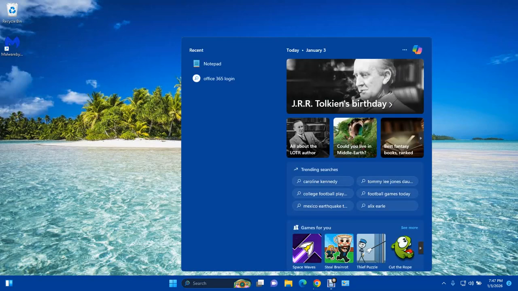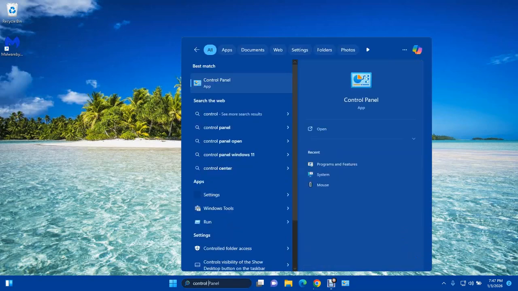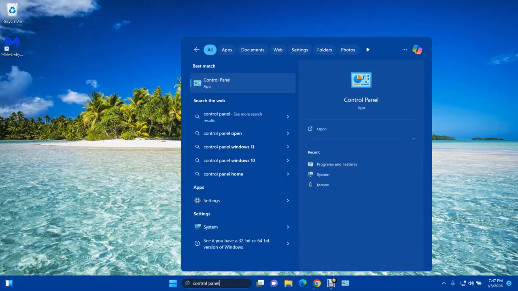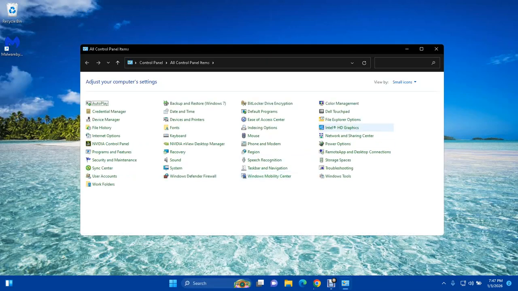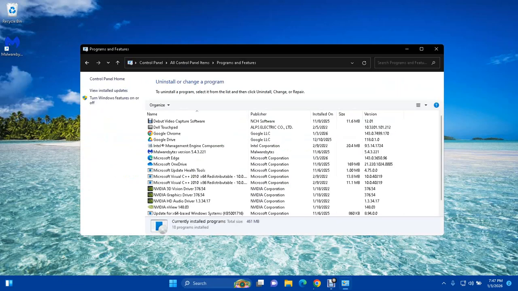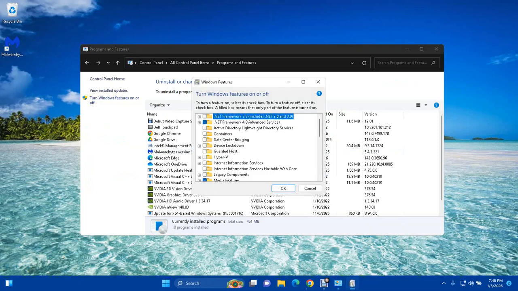That's going to take a little bit, but once you have the file, the next thing is to minimize this, and you want to go to Control Panel. You can do that just by typing it in the search run bar, and then Programs and Features. And then turn Windows features on or off.